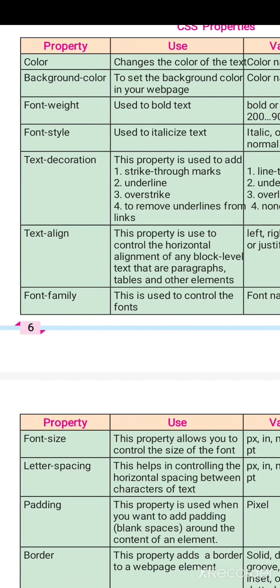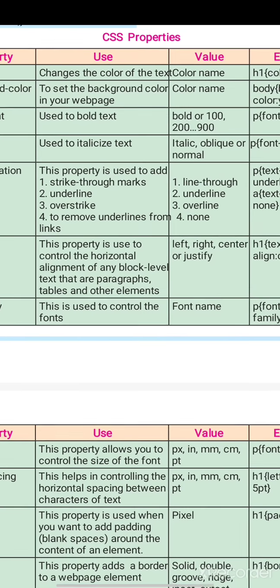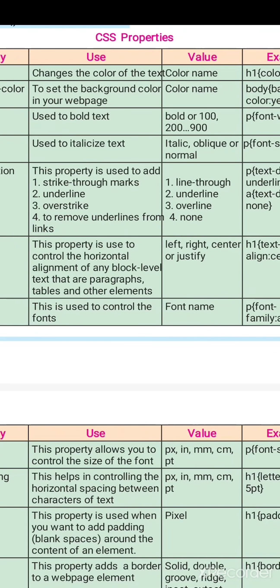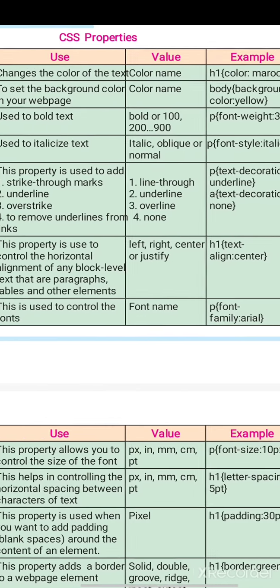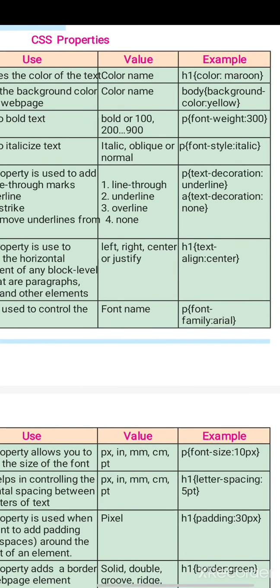Text decoration property is there. We have seen in Microsoft Word, a single line applied on top of text, as well as text being underlined. Same effects are here as text decoration. So it holds values as line-through, underline, overline, and none. Line-through means it draws a line on the surface of text. Underline means it draws a line just below the text.